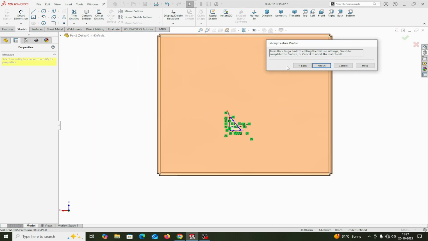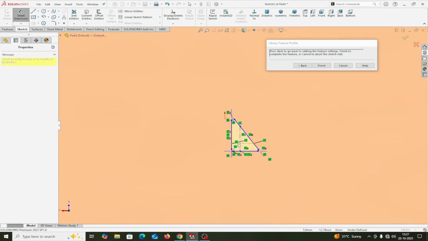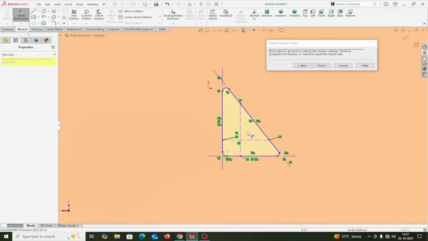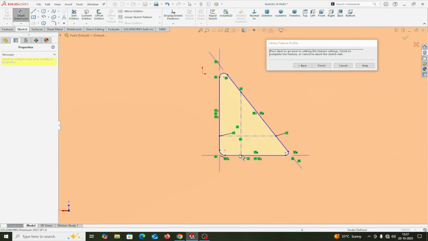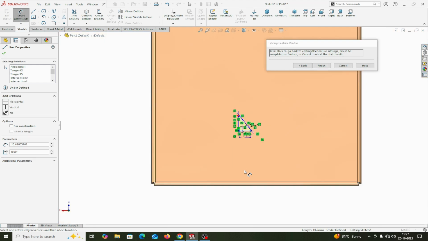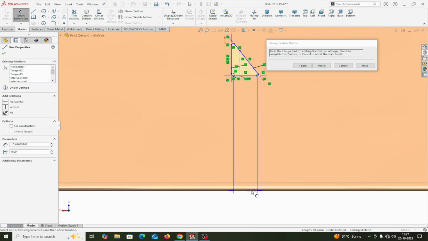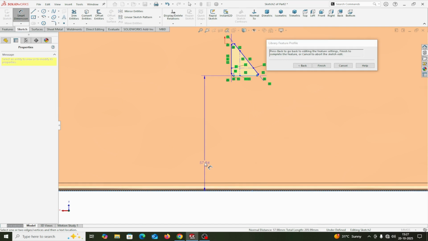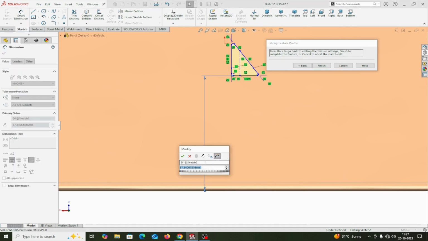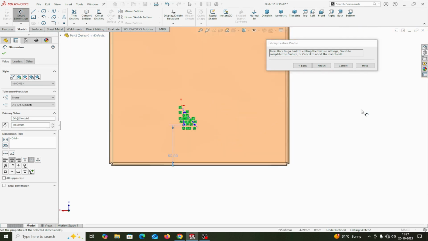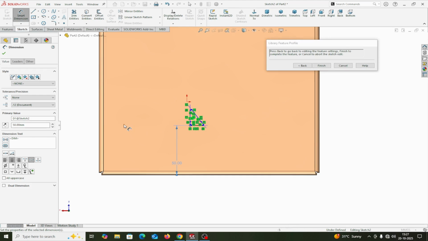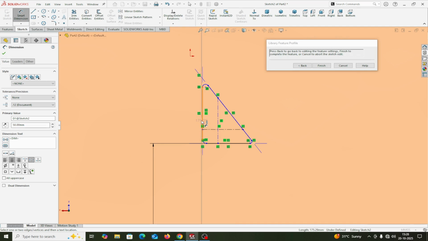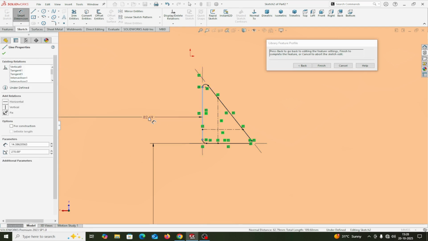How? This window comes here, smart dimension. Suppose you want this dimension from here. This one, you can set here 50. Suppose, for example, you want to keep it 50. This one 50, and from here also 50.